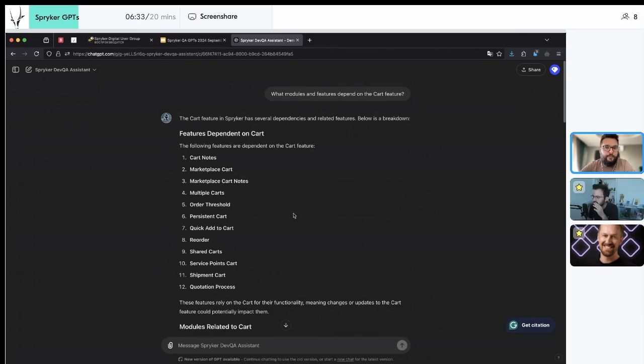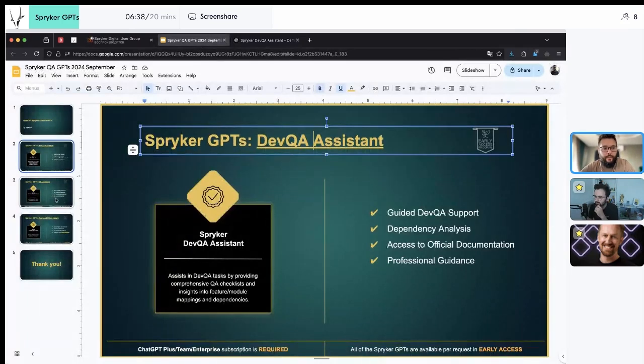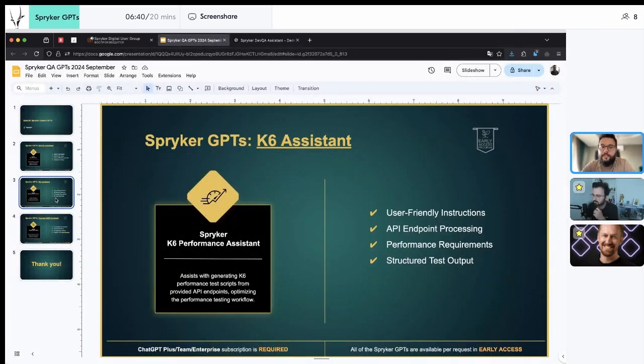Let's move next. The next one is called K6 Assistant. In general, K6 is an open source load testing tool which is used by developers or DevOps teams to test the performance of an application, website, or API. It focuses on ease of use and provides scripting capabilities for test automation.